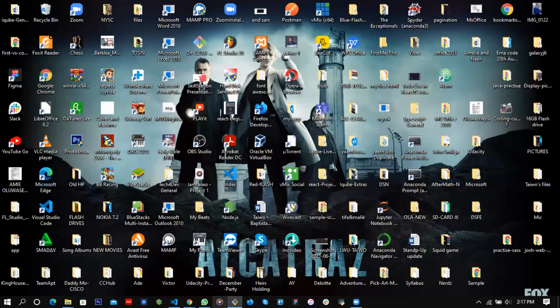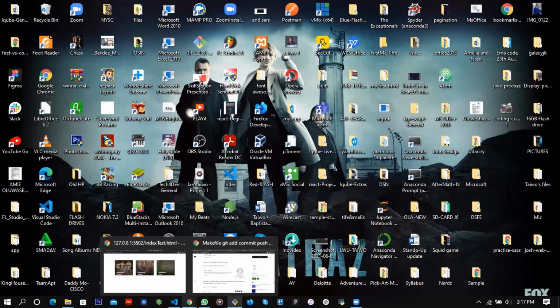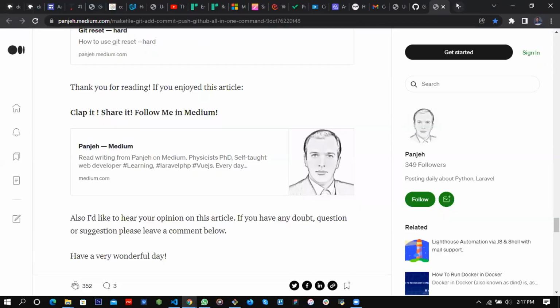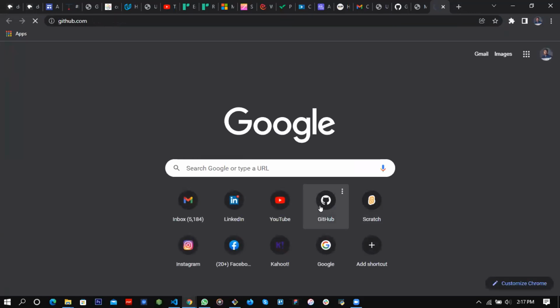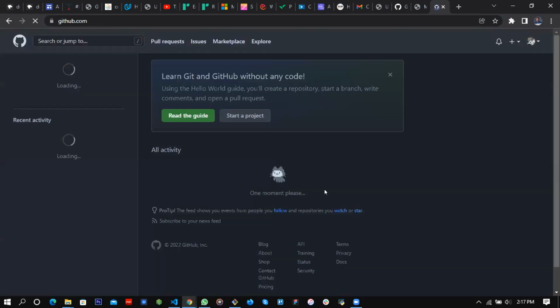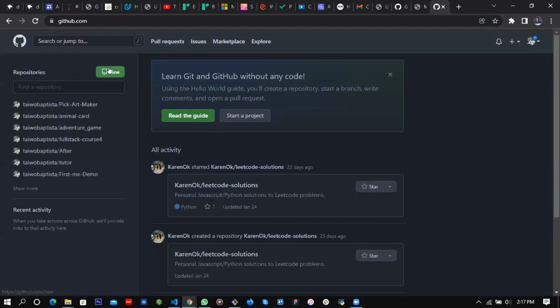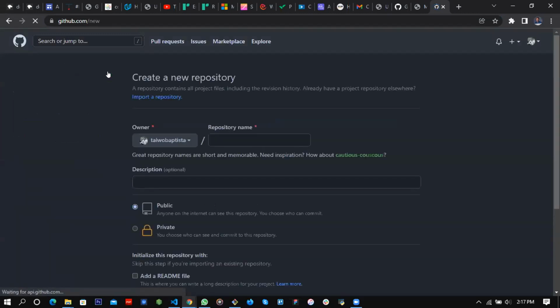Then I go to my... I don't use the Git desktop on this computer. So I'll just go to GitHub. I'm signed in already on GitHub. So I go to GitHub. Then I go to new. There's something called new. Can you see my screen? There's a new here. So you go to new.